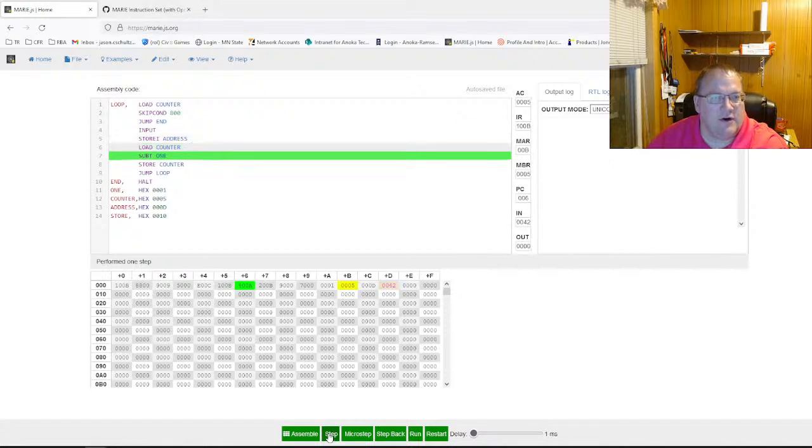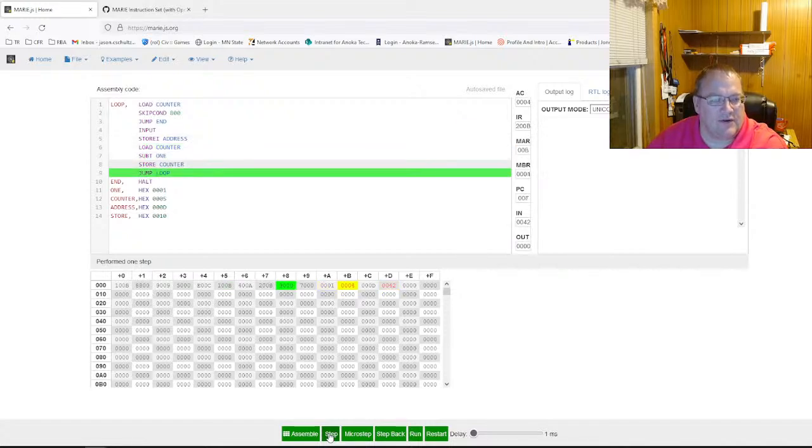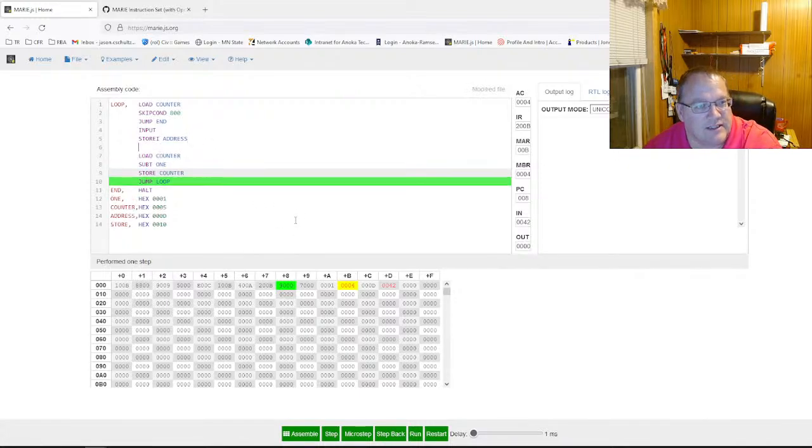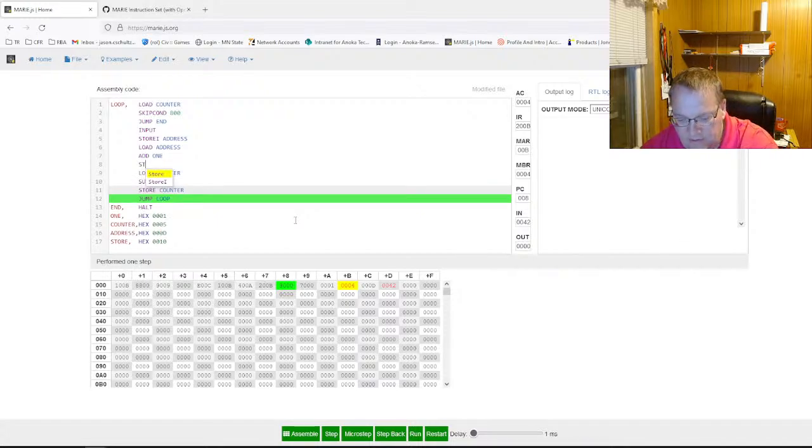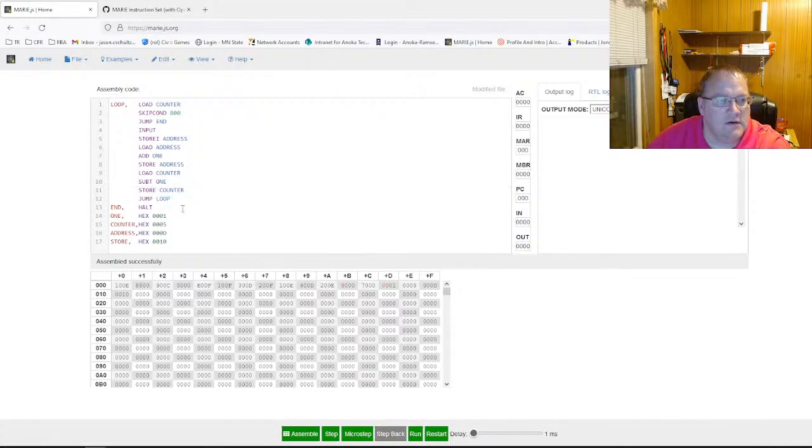Now, I load the counter, I subtract 1, I store the counter. Good. But I need to update the address, don't I? Okay. So let's update address. Load address. And this time I want to add 1 to it because I want to go to the next spot. So add 1. Then store address. I don't believe I've used this at all, but we'll see.